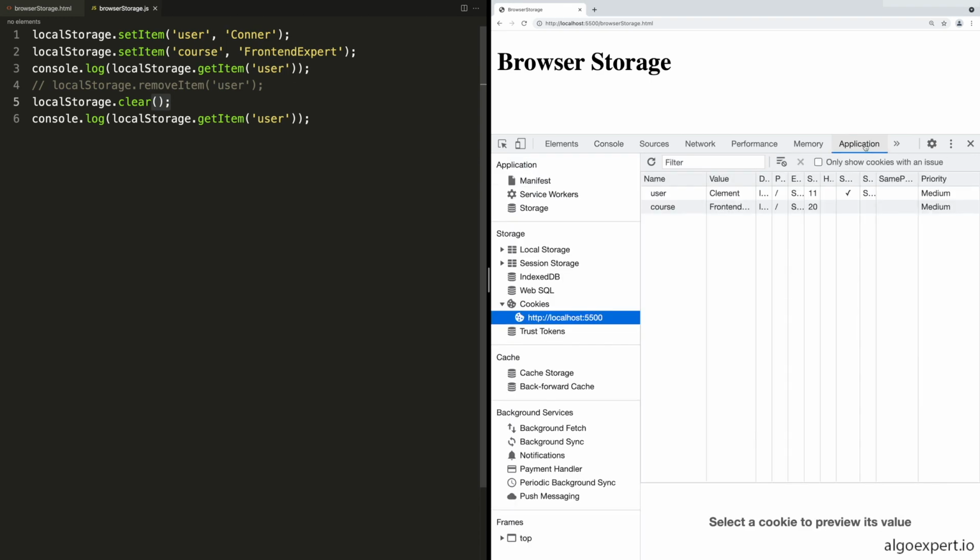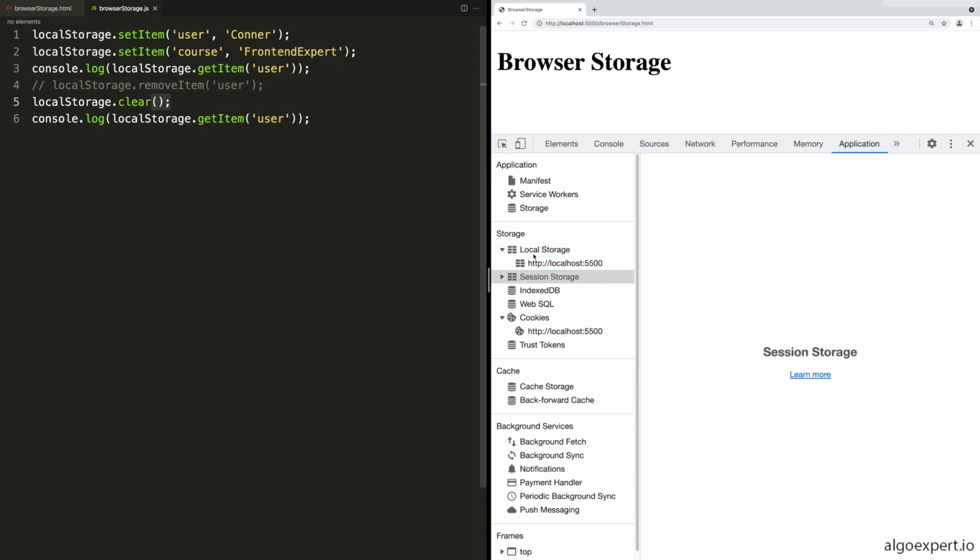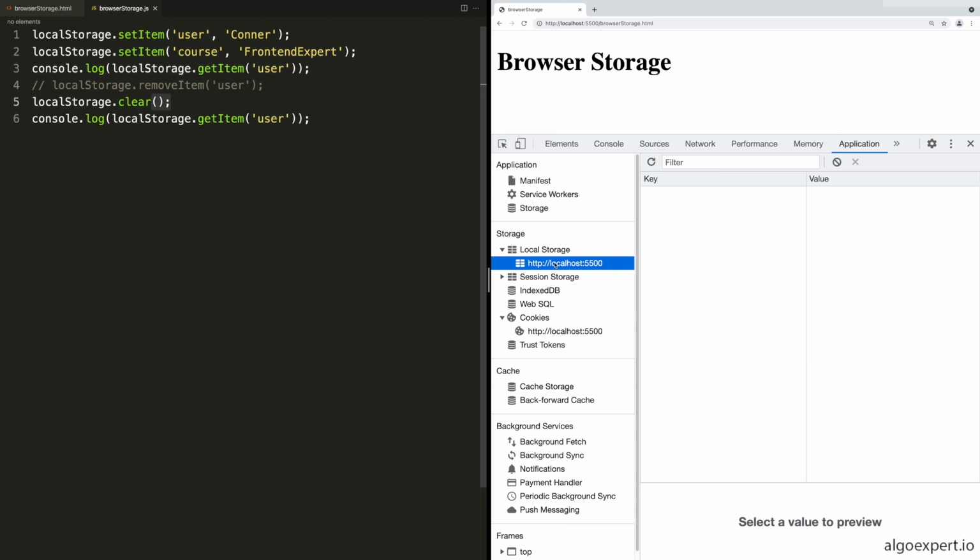So I will click on application, and instead of cookies, we can see we have local storage and session storage. So if I open up local storage, we can see the key value pairs that we have here. There are none because we cleared them out. However, if I comment out this code and we run this again, which will set the user and course again, then now you can see in the application tab, we now have the user and the course as keys and the values of Connor and frontend expert.